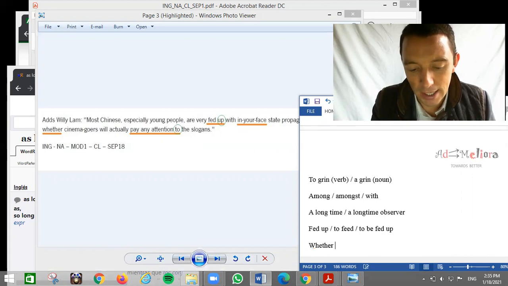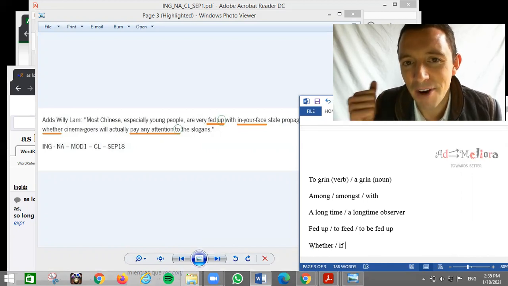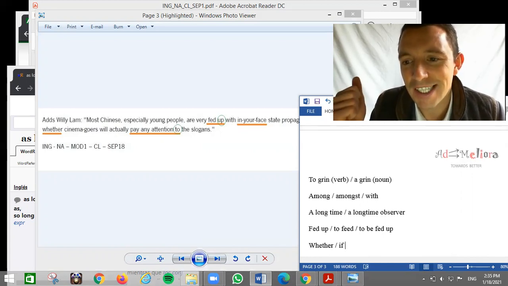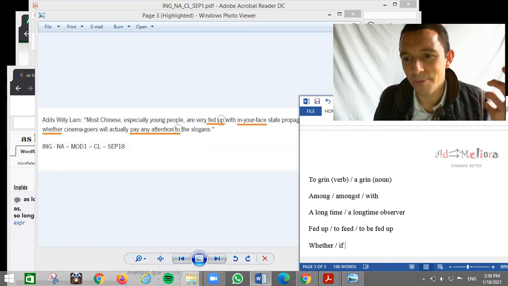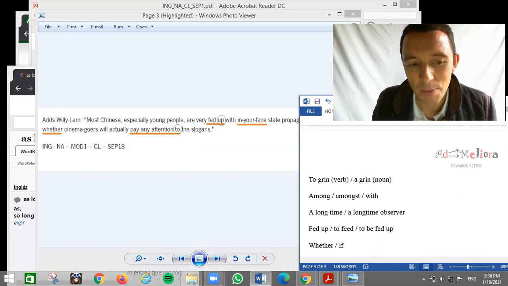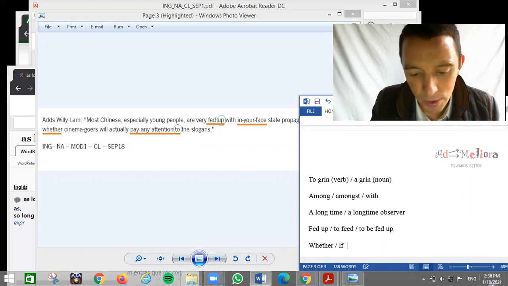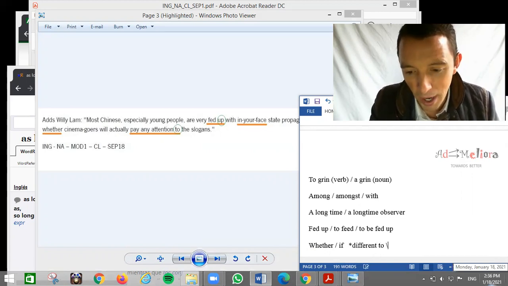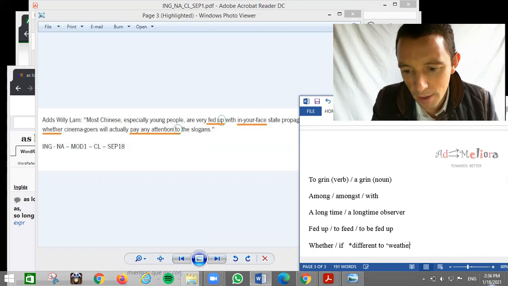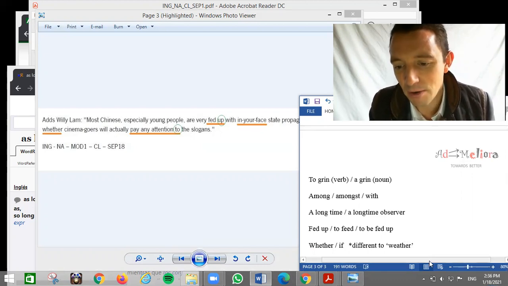Whether and if, very different from tiempo. The pronunciation is similar, but the weather, like the rain, the snow, is different to whether. I know it sounds very similar, but in English there's two very different words, so I'll put that here. Different to the weather. Okay, so very important to recognize the detail.